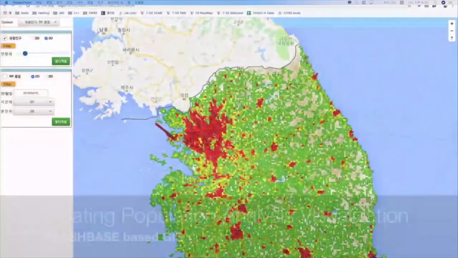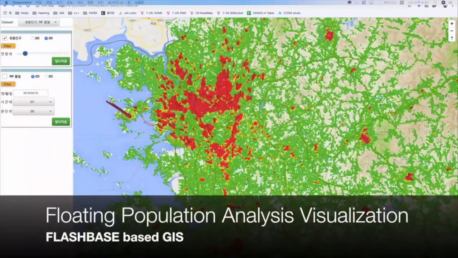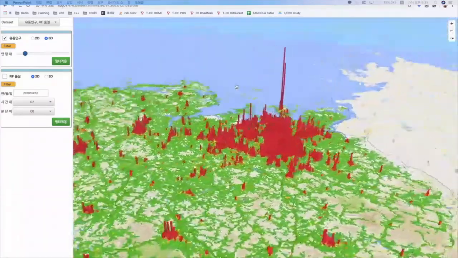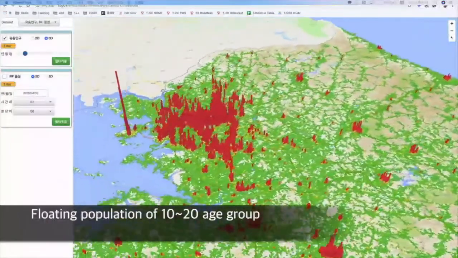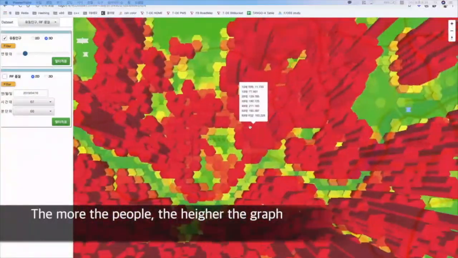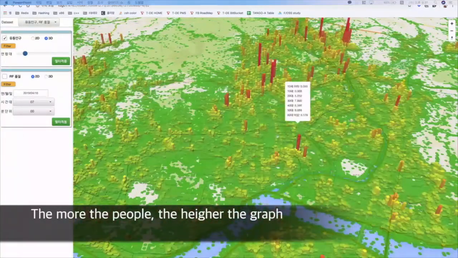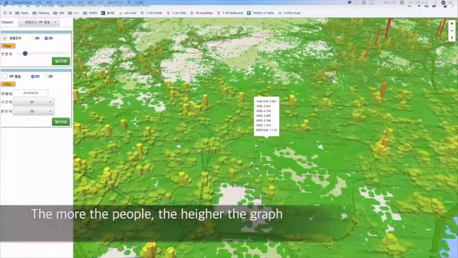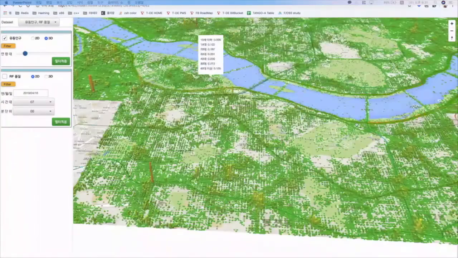So we have another demo. This other demo simply shows the number of people in the region with different age groups. We can count people in the region with various zoom levels. So we can count all the population in Korea with different age groups. We can choose a different age group, 10 to 20, 20 to 30, like this.